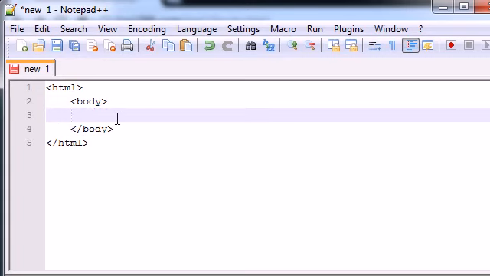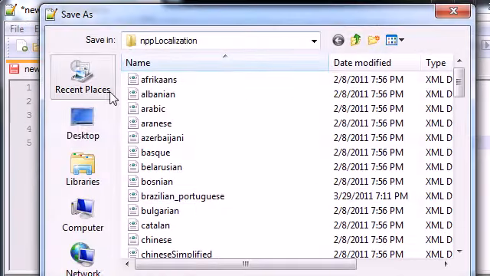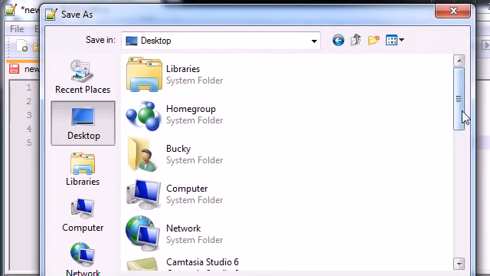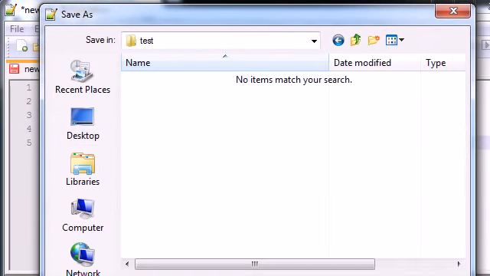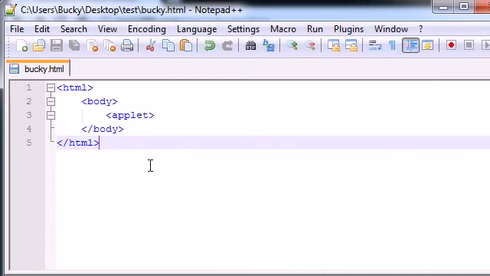And the applet code. So actually, I want to save this right now because the color of black and white is just ticking me off. So go ahead and put File, Save As, and I actually made a folder on my desktop called Test, and I'll just name this Bucky.html. Name it something.html and you'll be good.